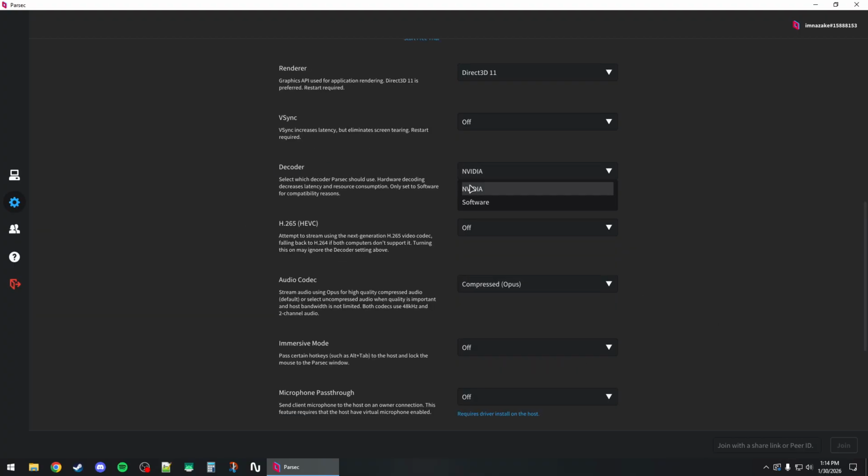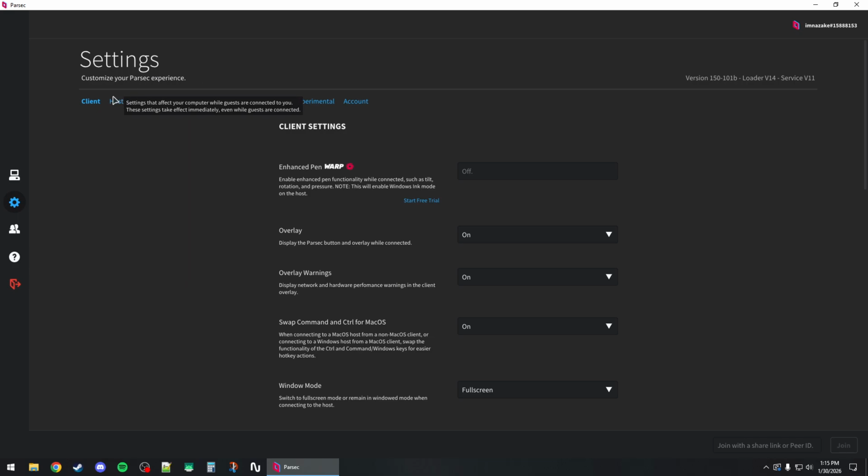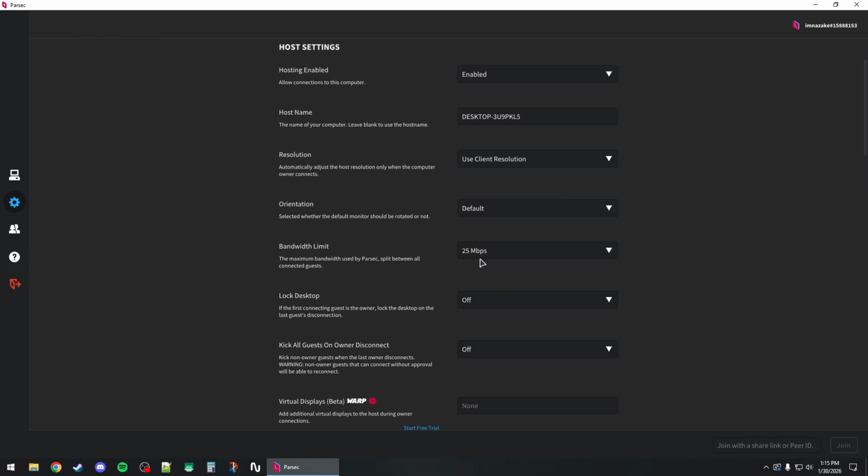Make sure to set that to NVIDIA. Now go back to the host tab and scroll down a little bit till you find the bandwidth limit. Try to increase that to 25 and make sure you set the resolution to use client resolution. And now you should be good to go to start using Parsec and play the game with your friends.